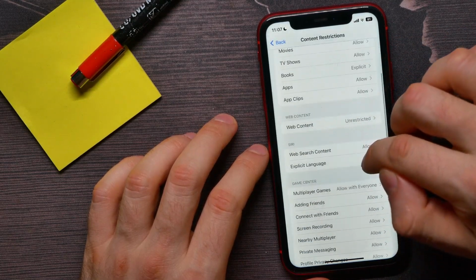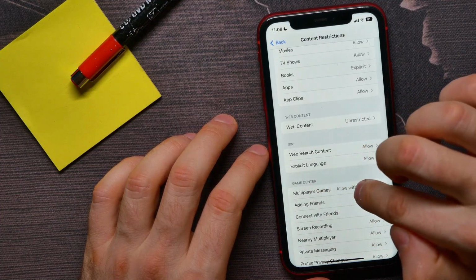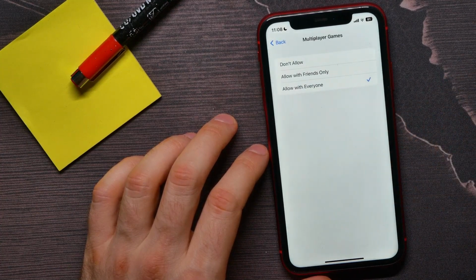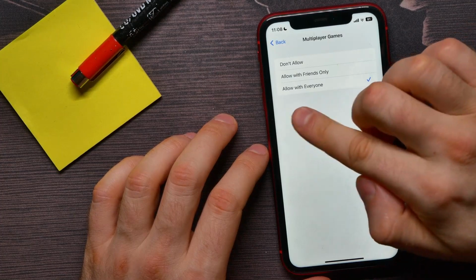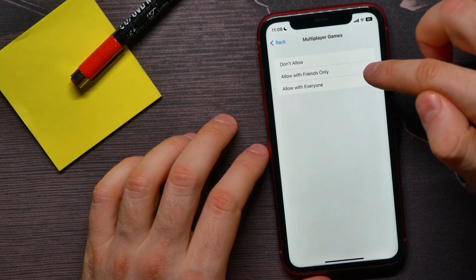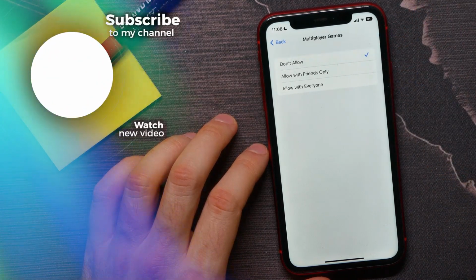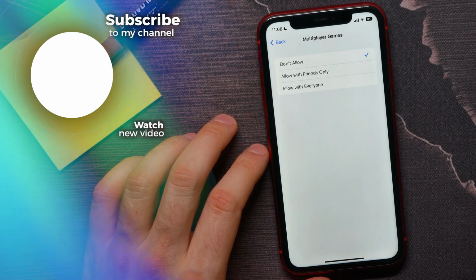Then scroll down for a bit, and here you can find multiplayer games. Tap on it. By default, this option is set to allow with everyone. You can tap here at allow with friends only, or don't allow to not allow your kid playing multiplayer games.